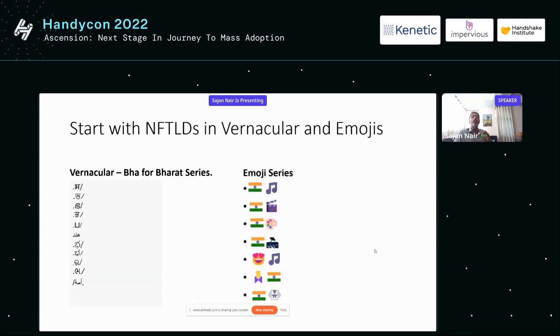On the emoji side, we are going to have country flag along with profession. So if I have the Indian flag and music, that name communicates the information that I am an Indian musician or I am an Indian filmmaker, and so on and so forth.